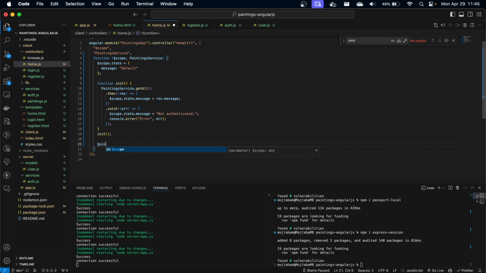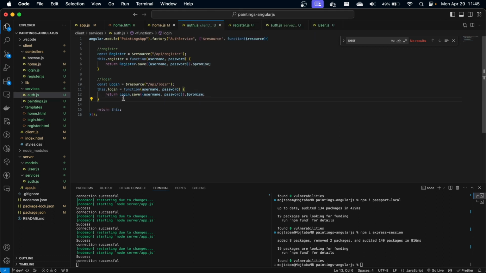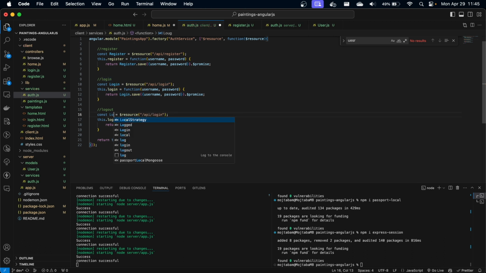So scope dot logout is equal to function. So in here, let's see, do I have logout? I have not logout set here, so let's add a logout as well, so we can make a request to the backend for logging out. So logout, and we're gonna hit the logout endpoint, and it's gonna be a post still, and call this logout, and we don't need to pass any parameters, it's just gonna log you out.